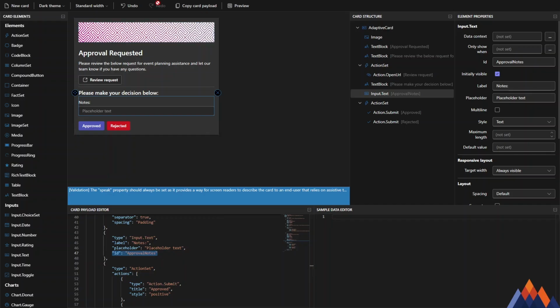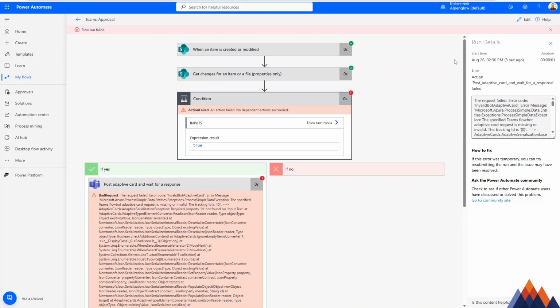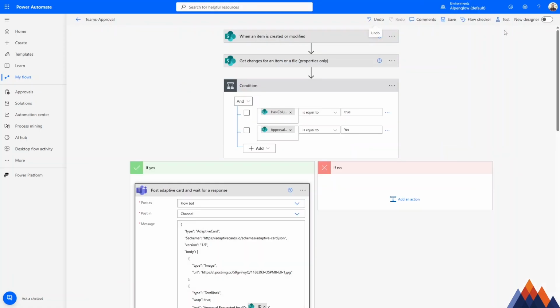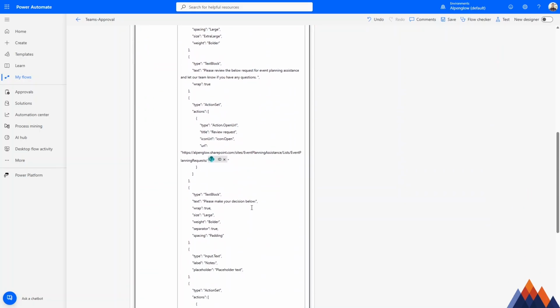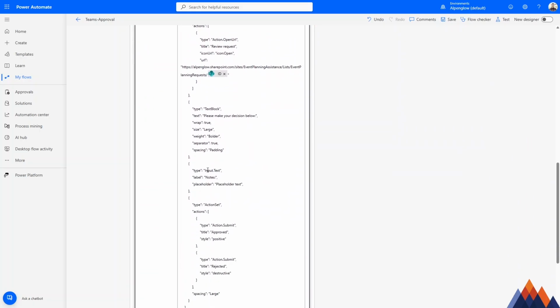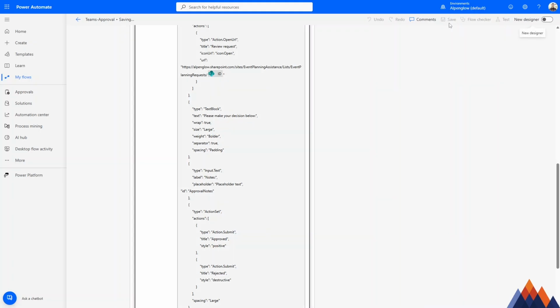So if we go back to Power Automate, we can edit our flow and just add that one line. We don't have to copy it back over and then add in here our special ID. So all the way down, I'm going to look for this one, input.text. And then down here, I'm going to add ID approval notes. So let's test this and see if that finally runs for us.